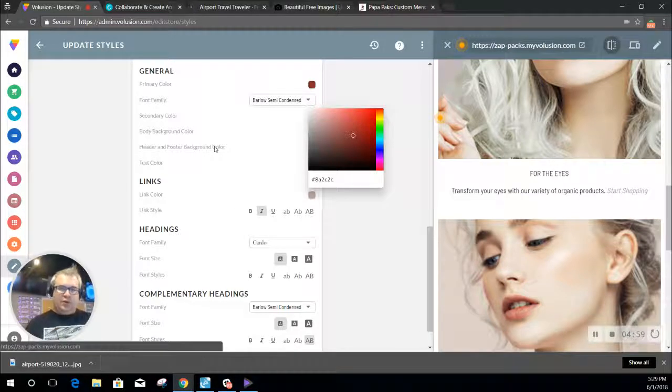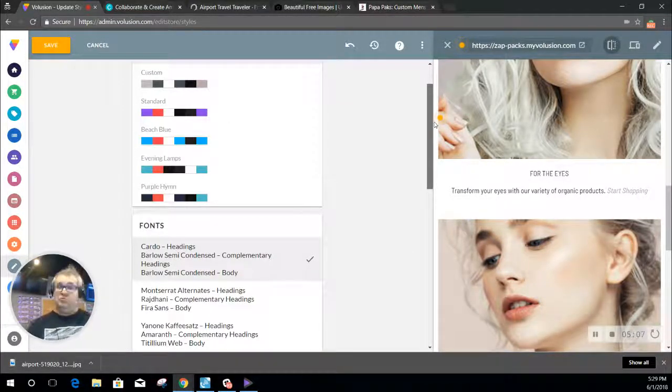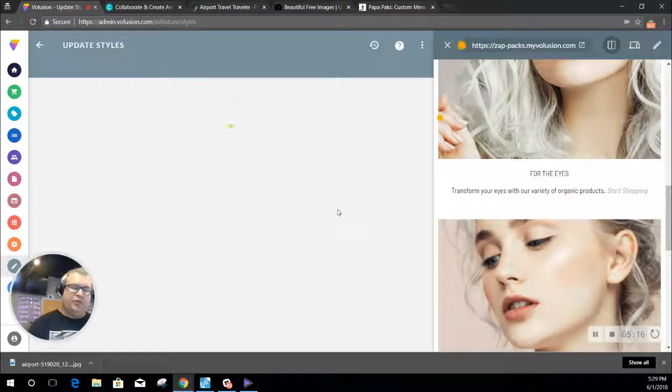And basically, it'll tell you if it's the primary color, the secondary color, or the body color, so you know what you're changing. Same for the fonts, same for the size of fonts. And just to let you know, this is normally done via HTML and CSS. It's just Volusion that has the capabilities to do this within there. So go ahead and publish the changes.